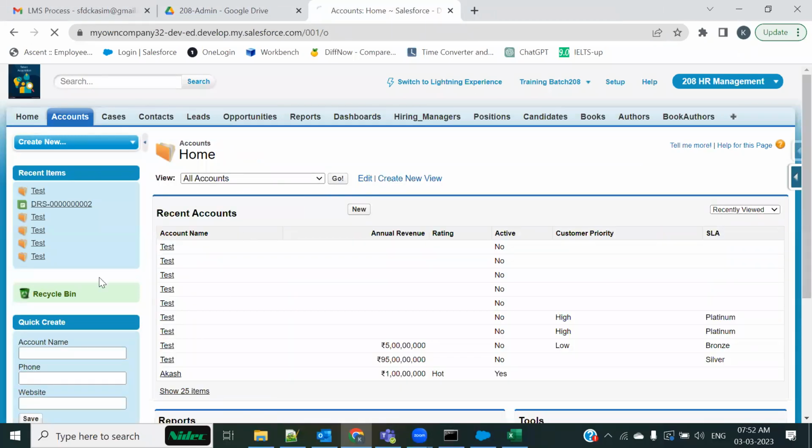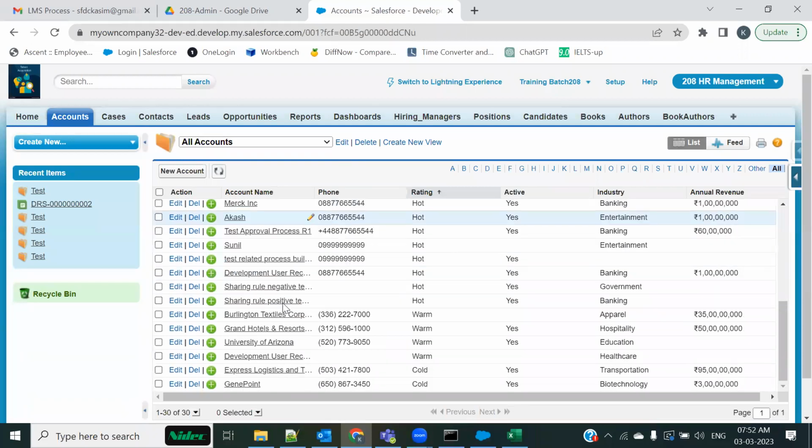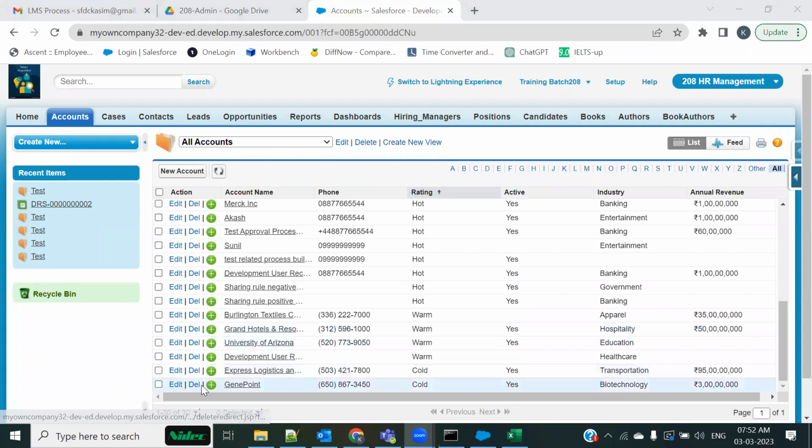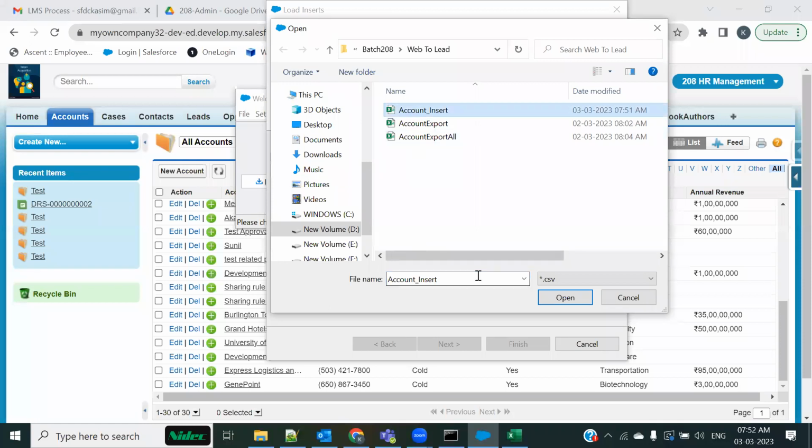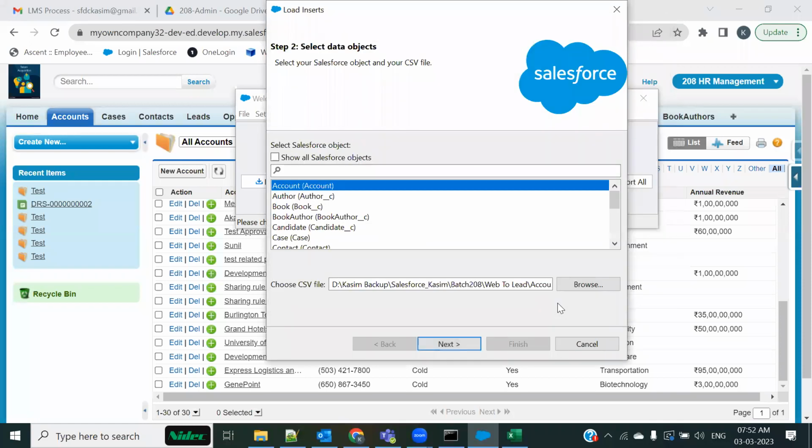So for accounts, if I go with all accounts, how many records does it have now? It has 30, so adding 50 would give you 80. All right. I wanted this to be inserted inside the Account object, so I selected Account. Now select your CSV file, which I have created. I'm selecting this file, account insert, and going with next.